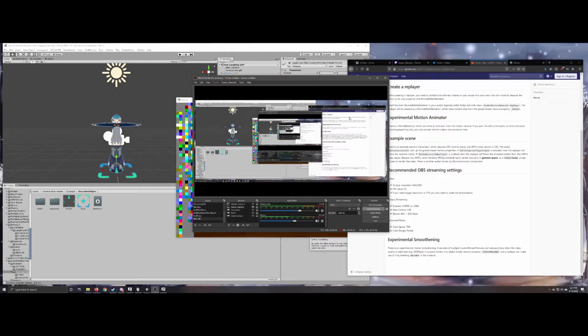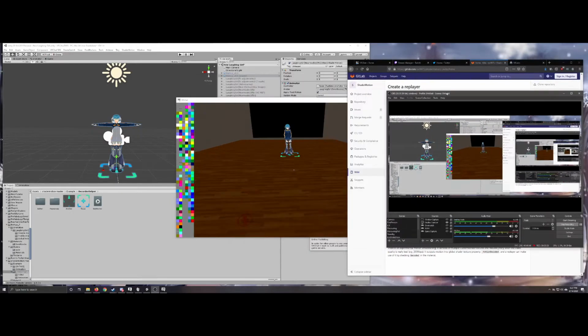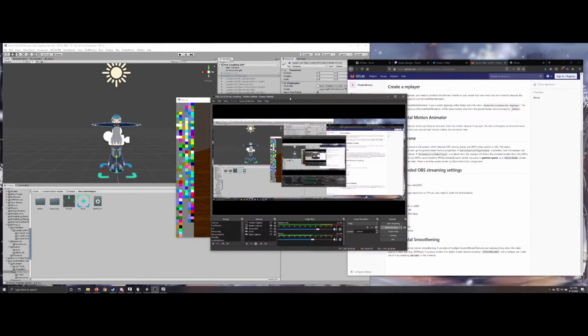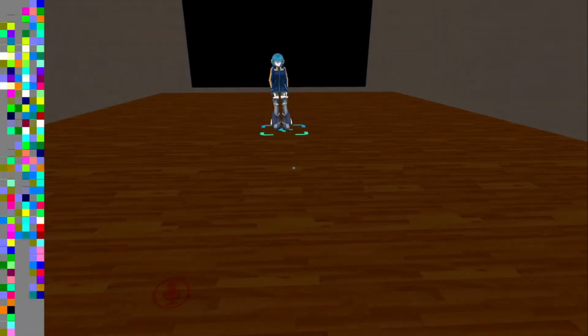Then once that's done, what you want to do is make sure for VRChat that your window here is exactly 16 by 9. So make sure there's no black bars on the top or on the side. So it should fully cover your whole screen space here. Because if there's any slight black bars on the top or on the sides, it may throw off your animation a bit.